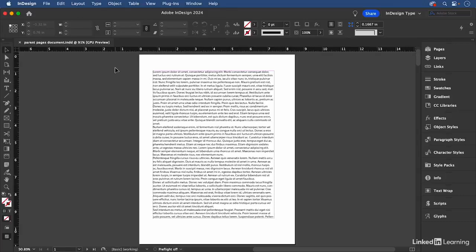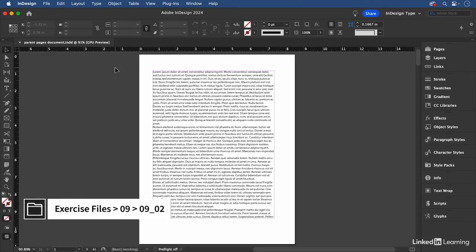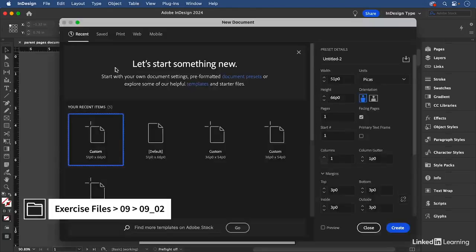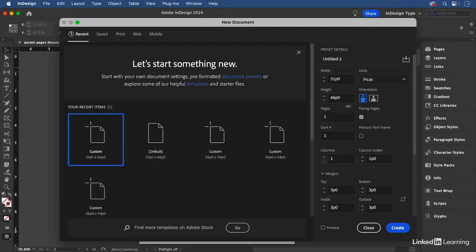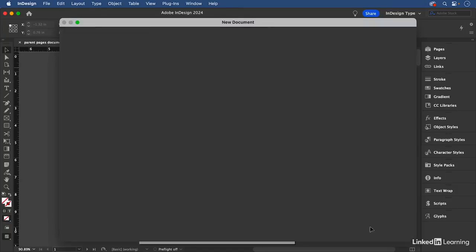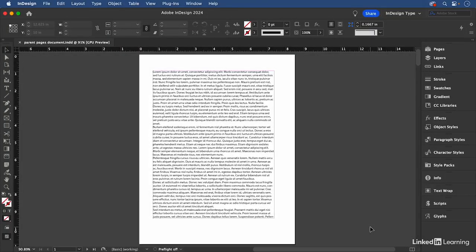In this movie, I'm going to talk about parent pages, formerly master pages. The first point I want to make is that when you create a new document, the settings that you use in the new document dialog determine the properties of your parent page. Parent pages function as template pages, or you could even think of them as page styles.